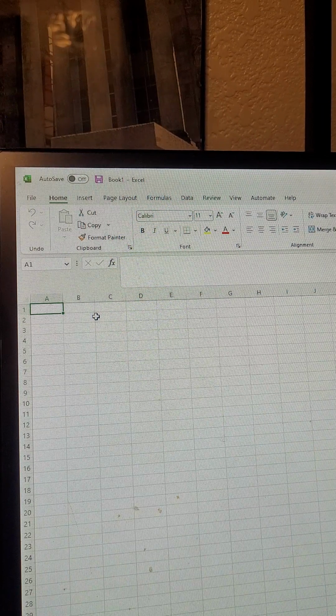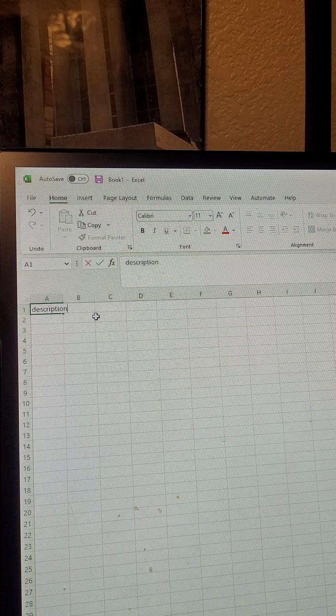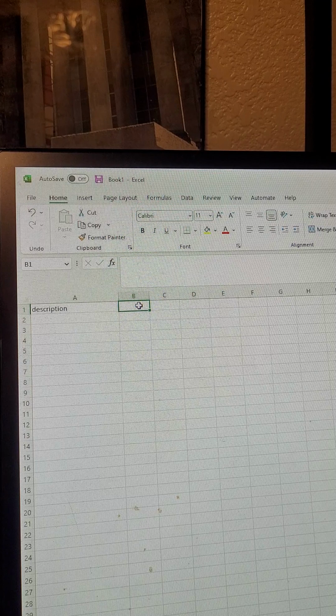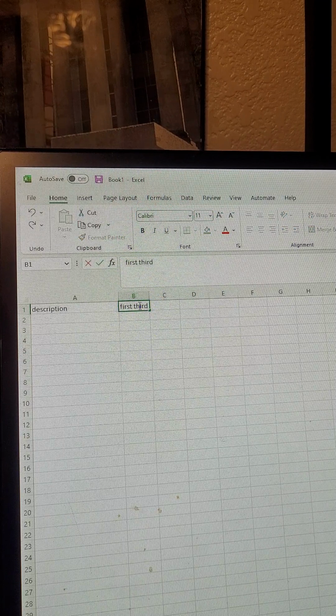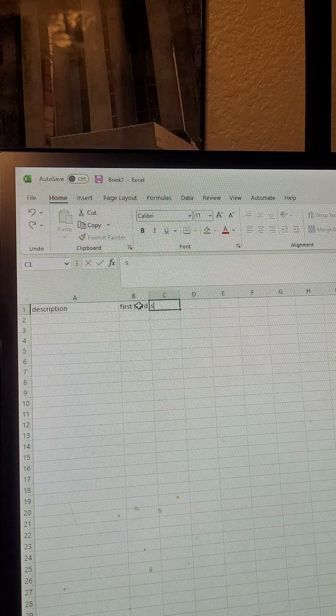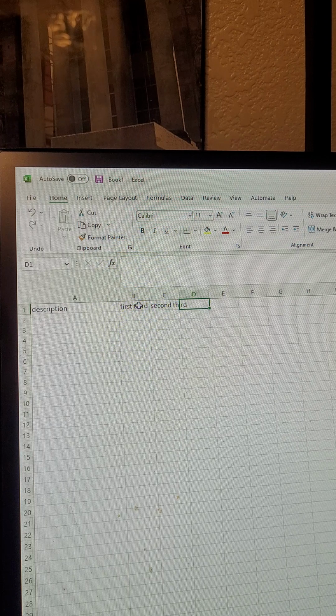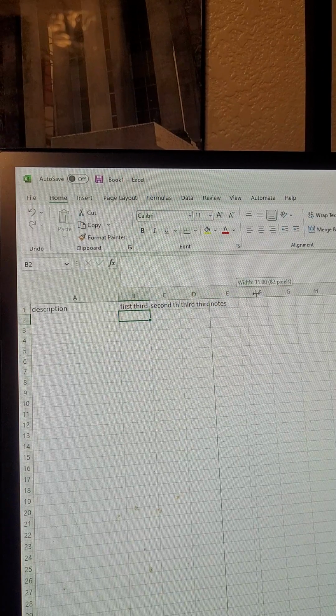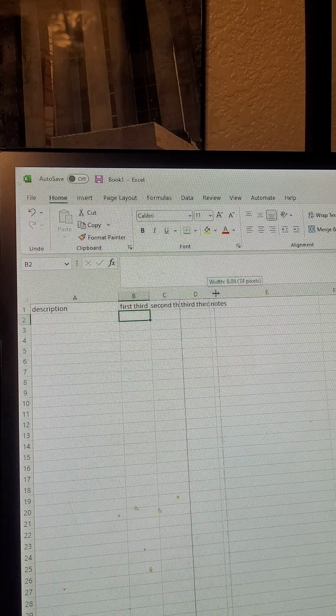This is where you want to put headers like description. And you can move it over the way that you want, however big you want it. The next header will be first third of the month. The next header will be second third of the month. The last header will be third third of the month. And then finally notes. That's where you put any notes to tie anything together here.